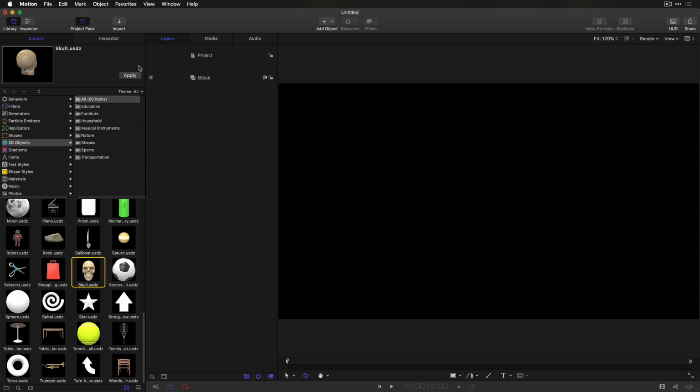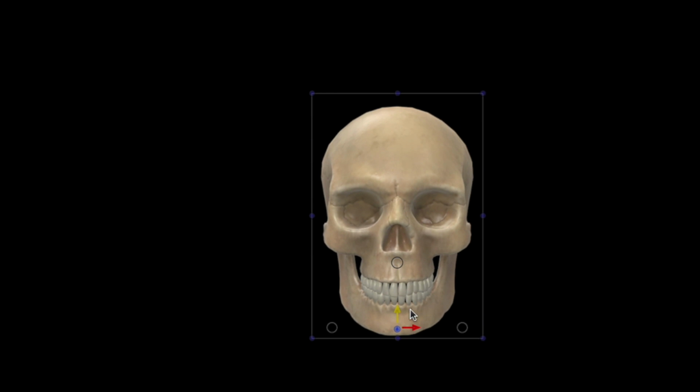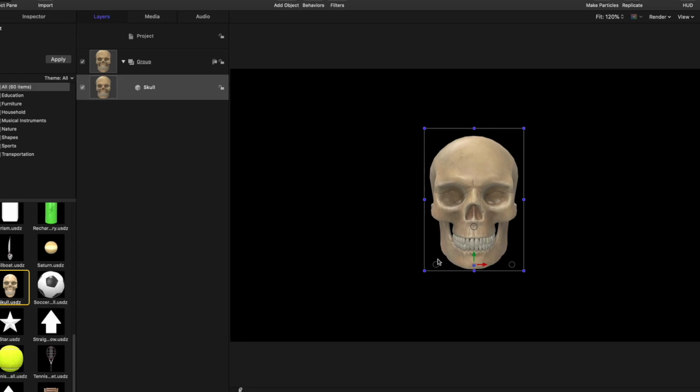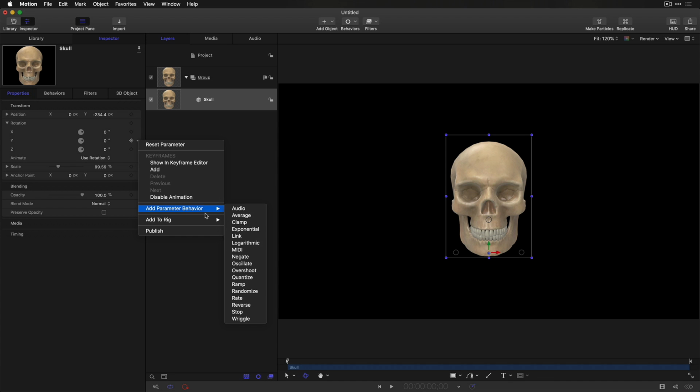I'll add this one to my project. 3D objects can be repositioned, scaled, and rotated like any other layer in Motion. And you can, of course, animate these changes with keyframes or behaviors. For example, I'll add a rate parameter behavior to the rotation Y of this object to have it continuously spin around.